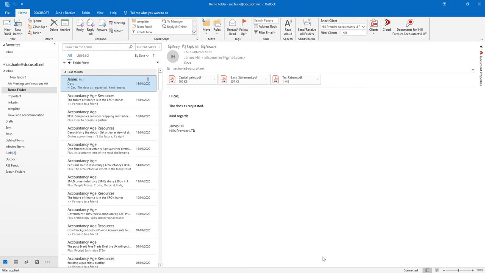Today we'll be looking at the Outlook add-in, and the module I'm going to be covering is how to file your emails and documents. So let's start with received emails and documents from your clients, and you'd want to be able to save them into our system.